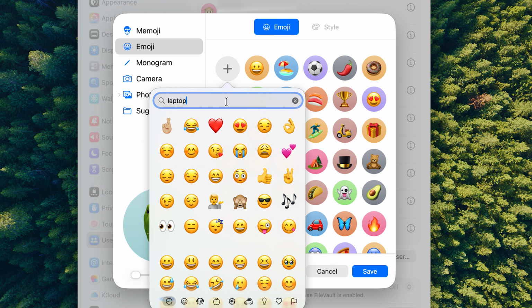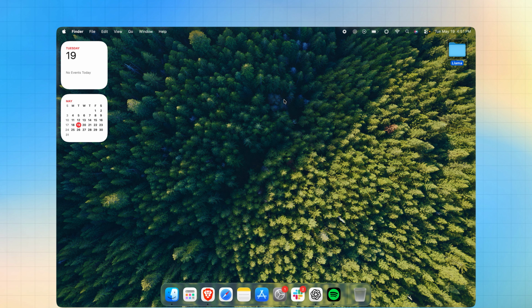If I click on the I, you can see it here as well. And that is how you change the profile picture or the user picture on your MacBook.